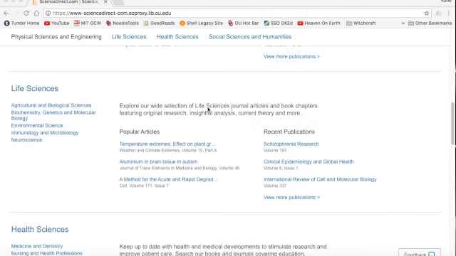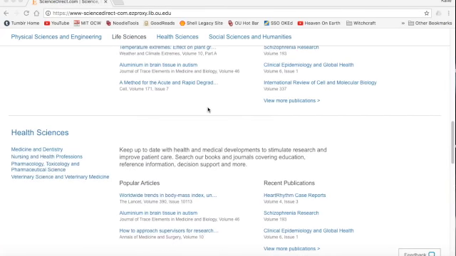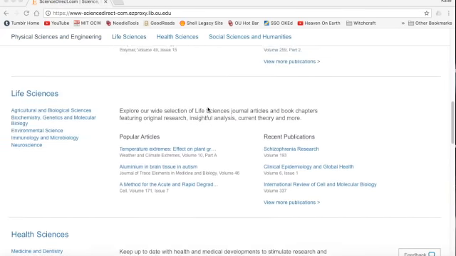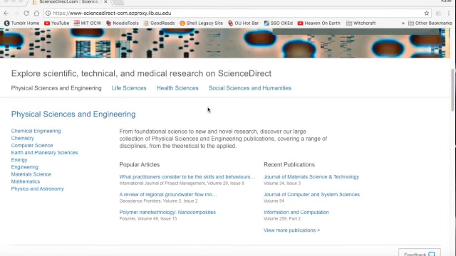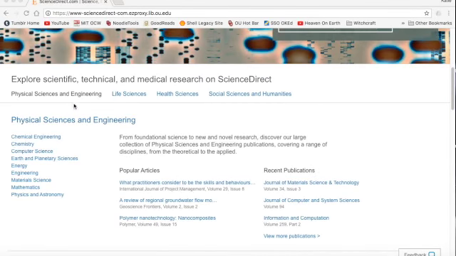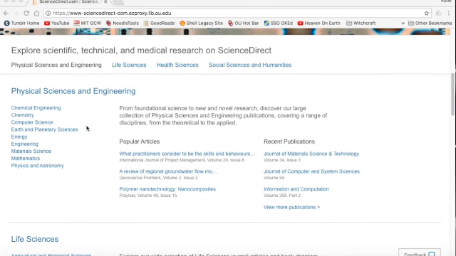ScienceDirect is interesting in that it is extremely broad in scope, but it's also extremely scientific. By broad in scope, I mean it tells you here what it covers: physical sciences and engineering, life sciences, health sciences, and the social sciences and humanities. And that does not give you a good idea of what it has. So if you scroll down, under each individual section you have almost sub-subjects.